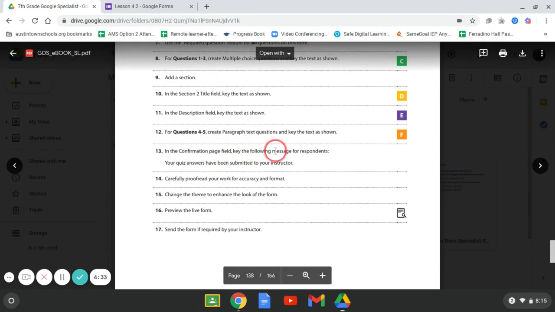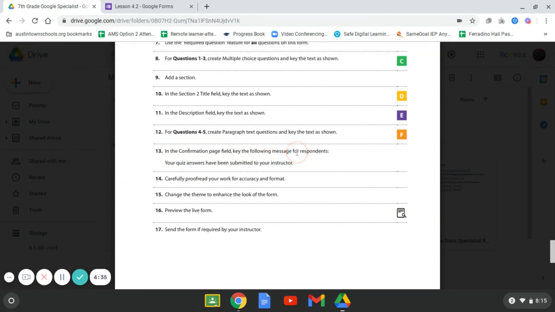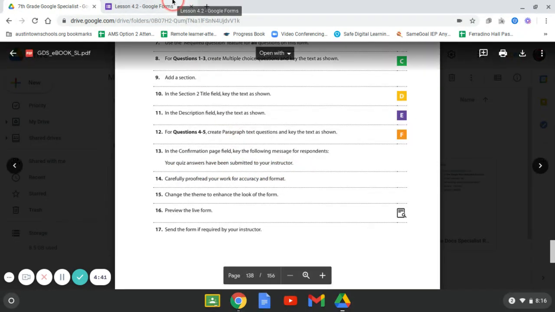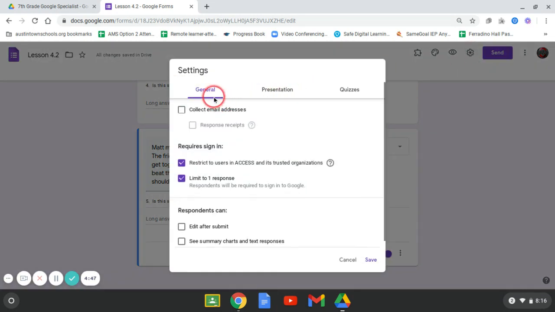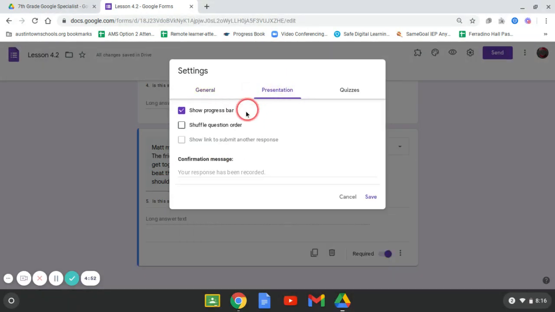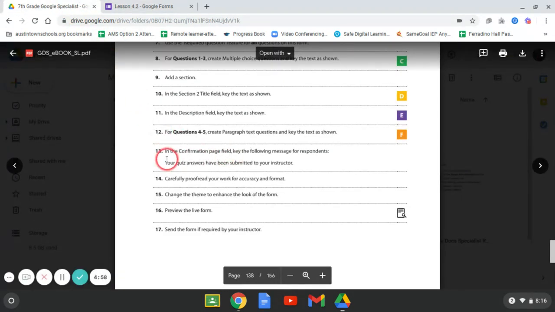All right, in the confirmation page field, key in the following message. Your quiz answers have been submitted to your instructor. Okay, so back up to these gears, the little wheel up here. So we have the general where we made it one response. In the presentation, we showed the progress bar, but right here in this confirmation page, we're going to type Your quiz answers have been submitted to your instructor.